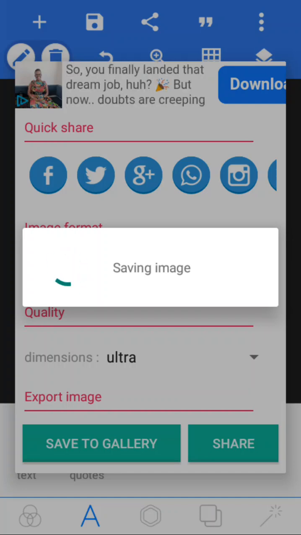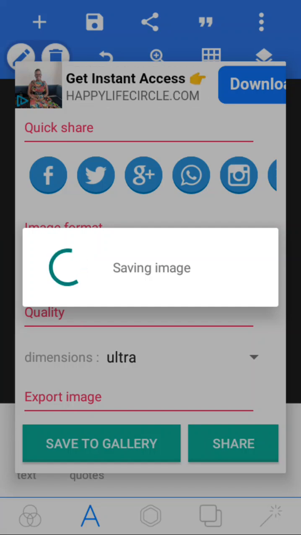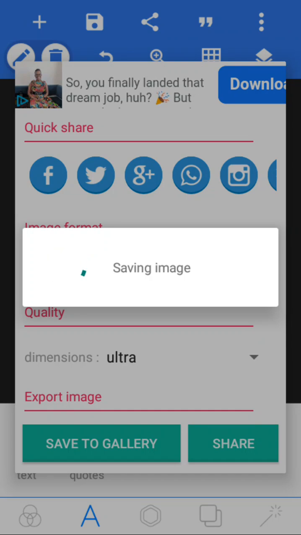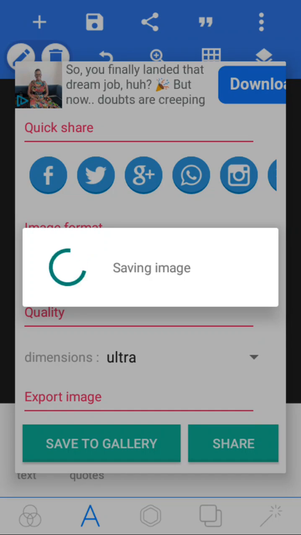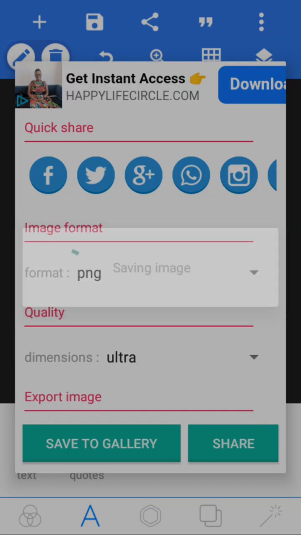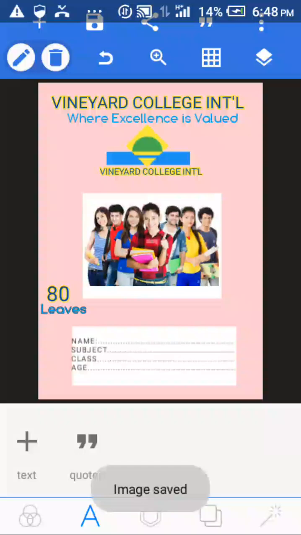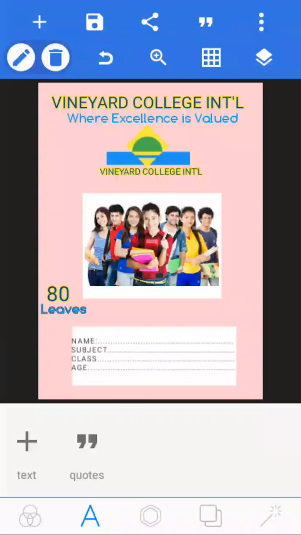So this is a video of how to design a front notebook and the back notebook on PixelLab. So we are done saving. This is our work. Excellent.